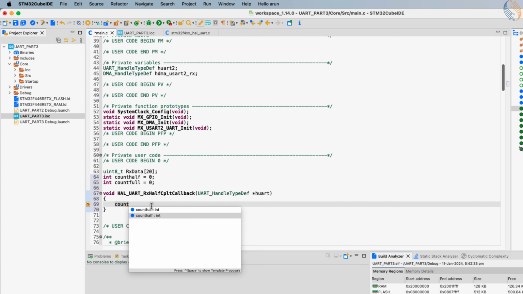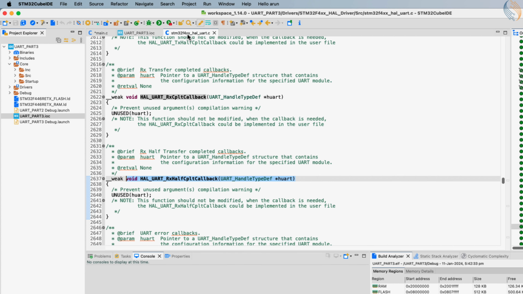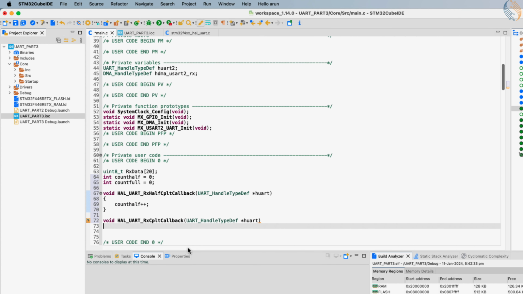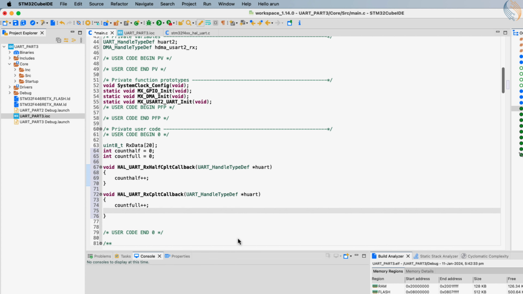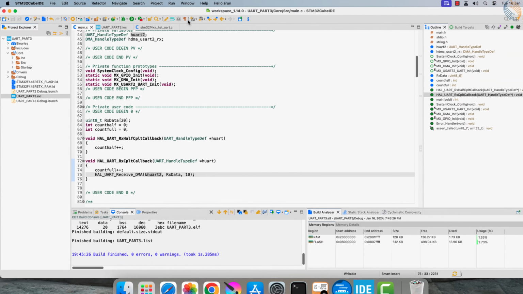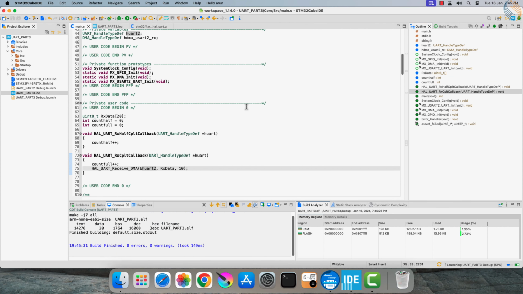Let's define two counters to check if the respective callback has been called or not. Inside the half receive callback, we will increment the half counter. Similarly, inside the receive complete callback, we will increment the full counter. The DMA is being used in the normal mode, so it gets disabled after all the 10 bytes have been received. So we need to make the call again inside the receive complete callback function. Alright, let's build and debug the project now.